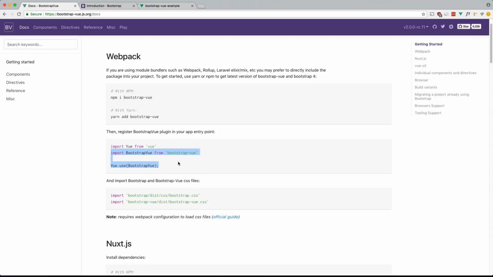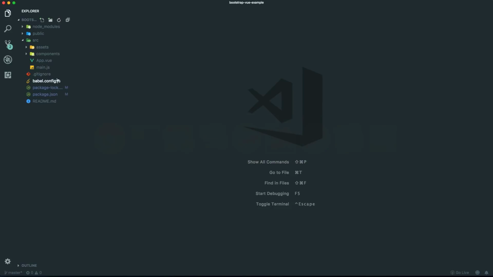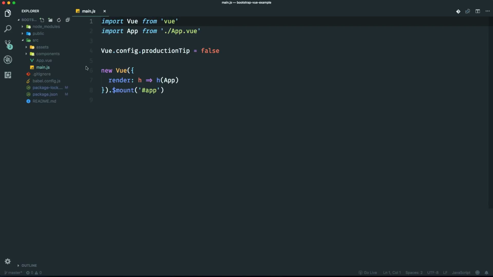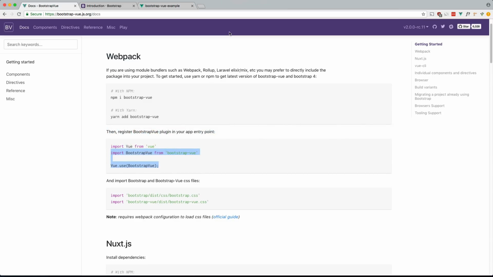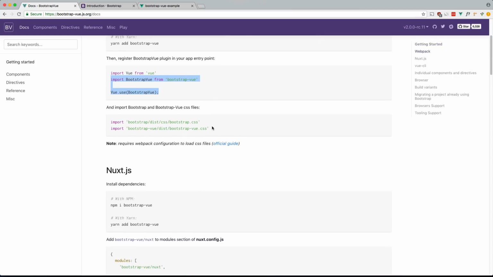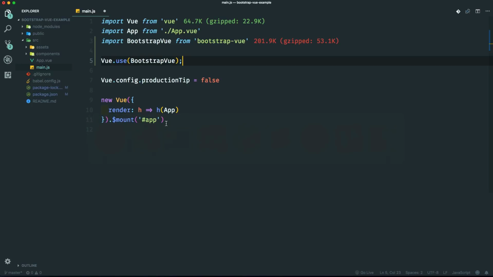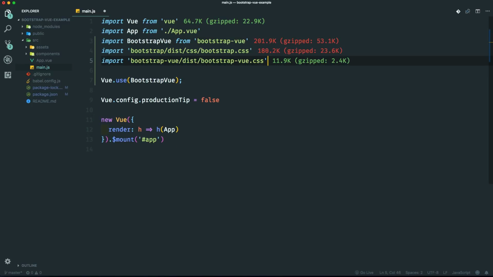So let's go ahead and go into our code. The entry point is here in main.js, so we can just paste that in. And what's next? And we have to import the CSS files. So we can just do that here.